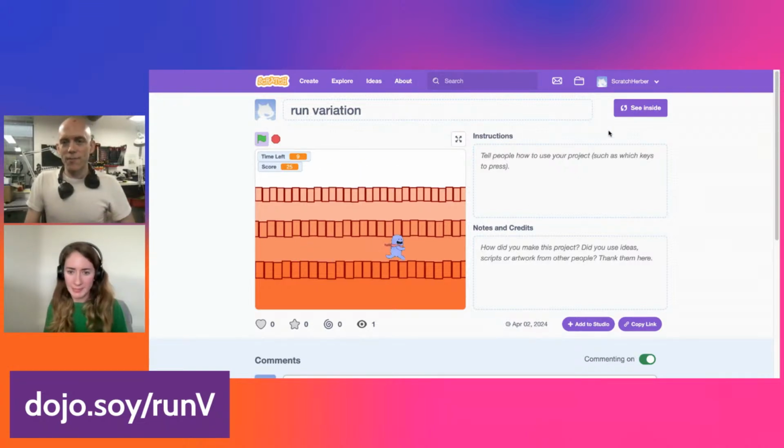So that's Scratch in a nutshell. I hope anyone at home coding along had a good time with that.